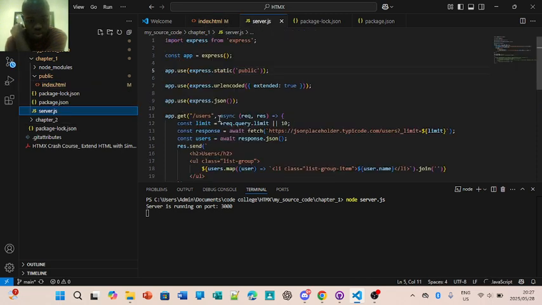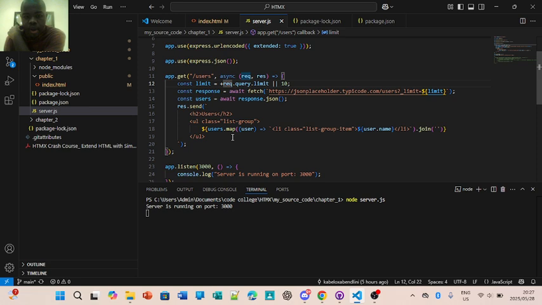So JS server, query limit. This is the limit, the number of names that you can take. This is the user's name that you use. So one thing was a heading called users, and then class list-group. Then users map user, this class group item, username, li, join.